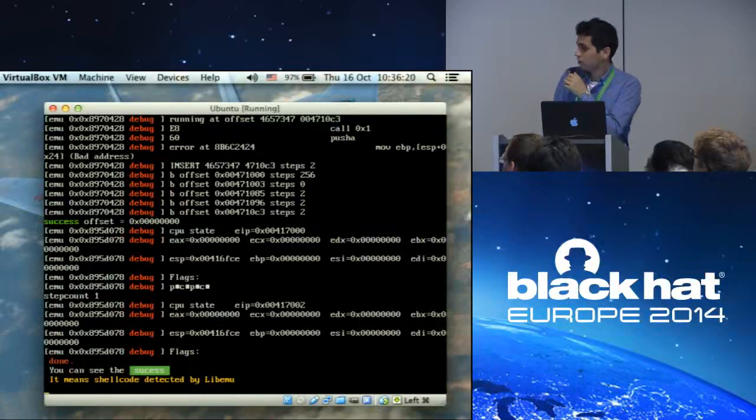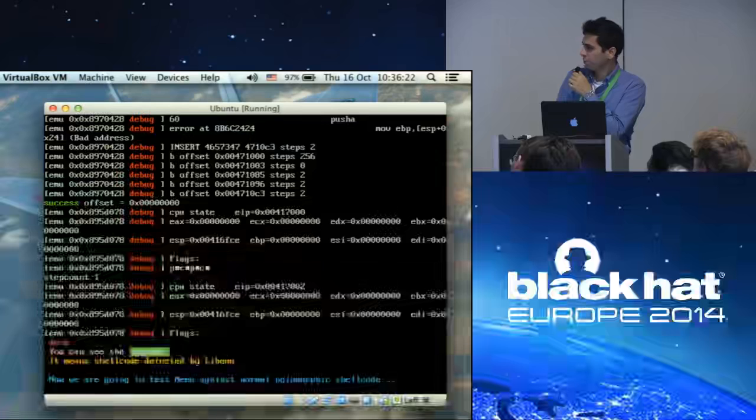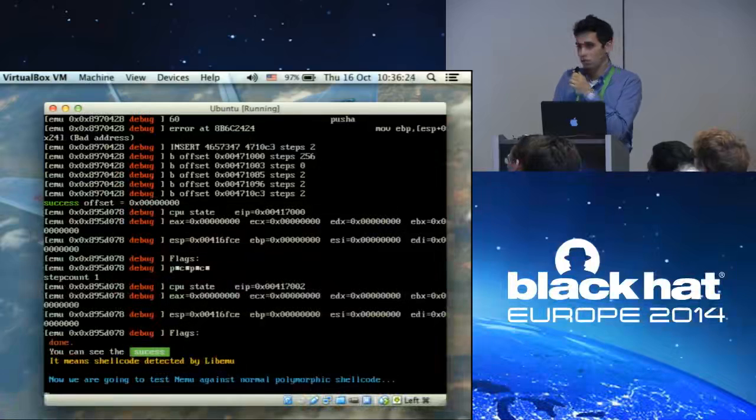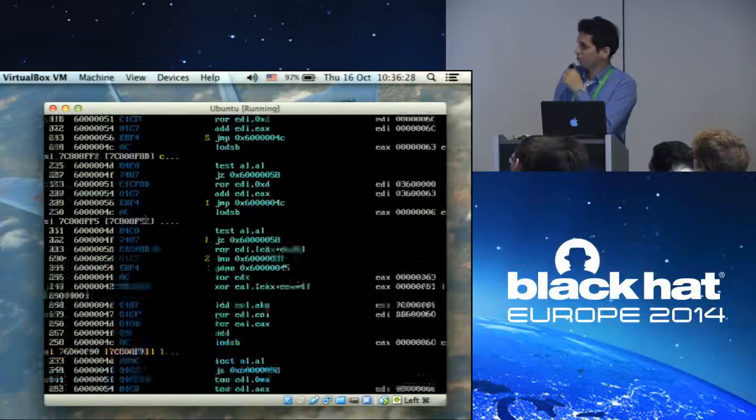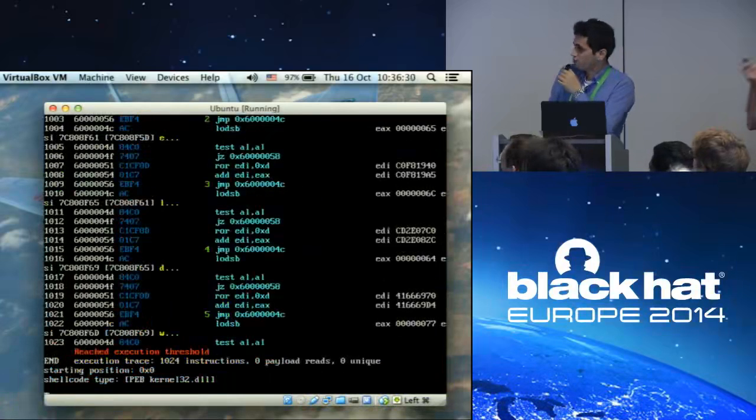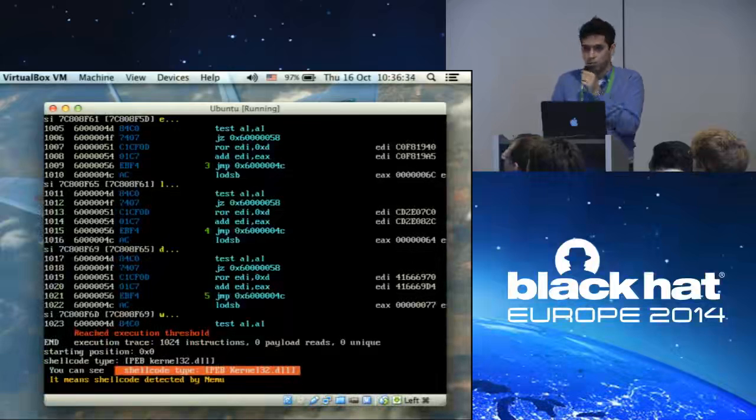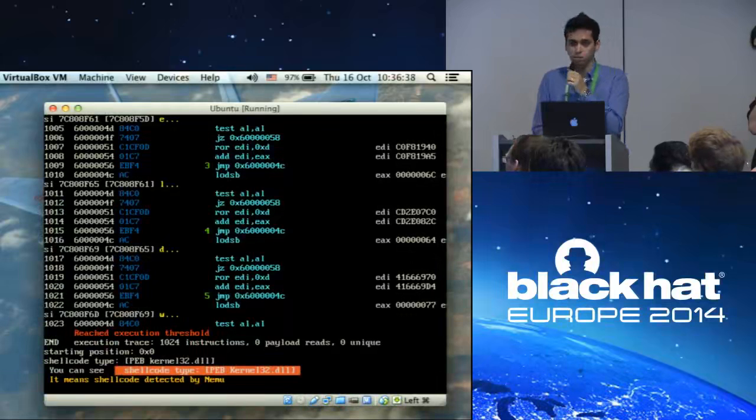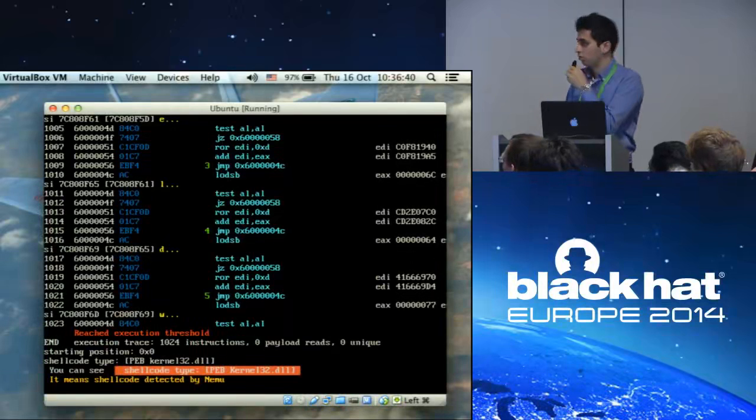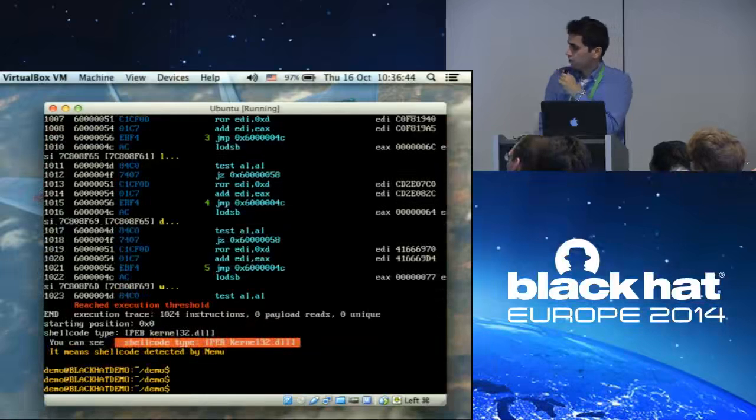And then we run it against NEMU, again with a normal polymorphic shellcode, which is not designed by us. It's just a normal polymorphic shellcode. As you can see, NEMU can even detect the type of the shellcode. So as a result, if you are doing a kind of attack, it can detect that, hey, there is a shellcode in the network. So that was the first one.